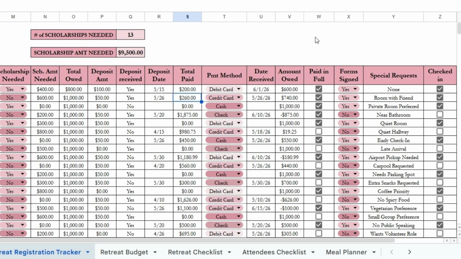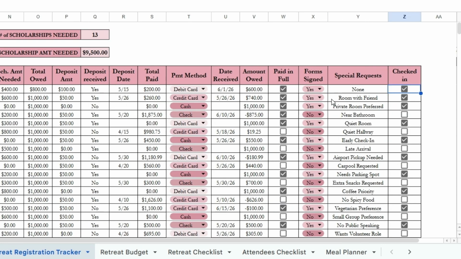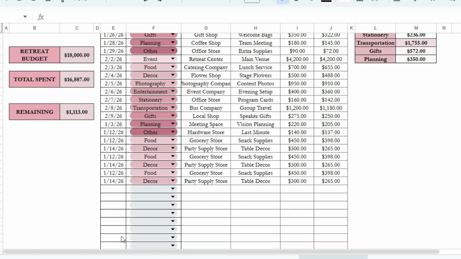This will automatically track how much is owed left, what date they have paid, the payment method, and when they pay in full, you can check this off. Have they signed forms, any special requests, and you can just check off if they've checked in or not here. If you need to change anything, like instead of forms you wanted to write waiver, you can change that very easily.